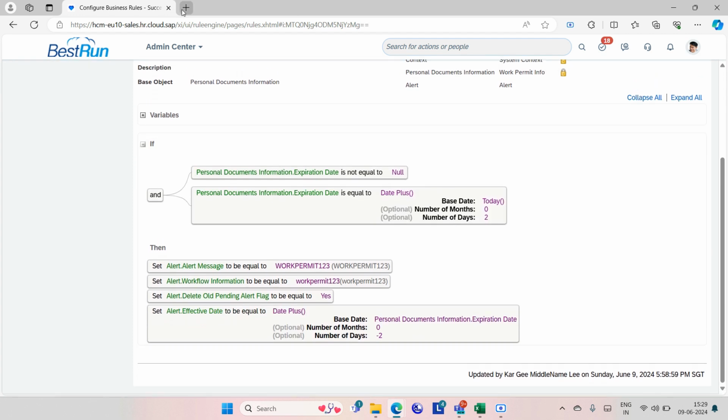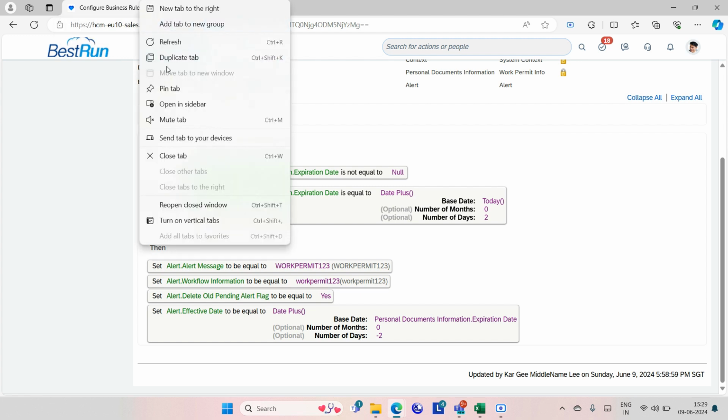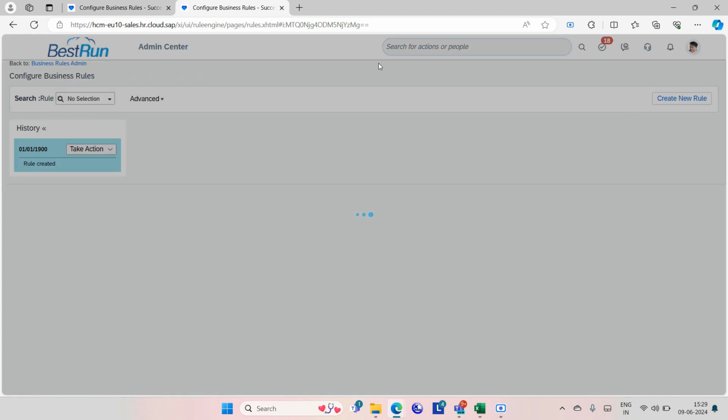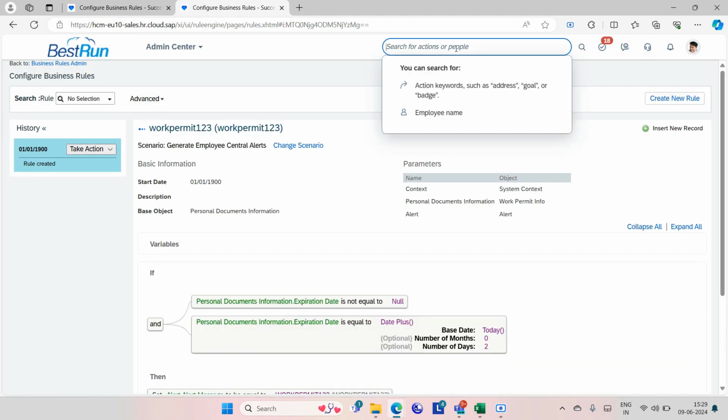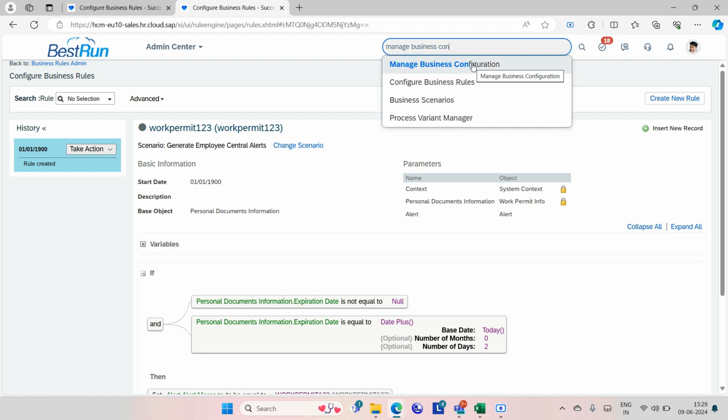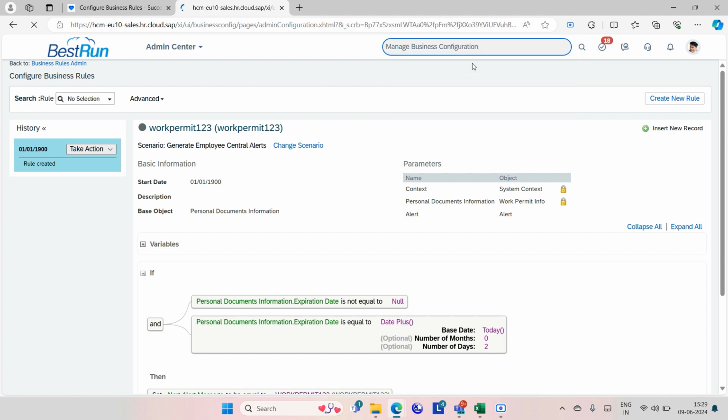So this is the business rule for work permit. Now the main step is assigning the business rule to manage business configuration under the work permit portlet. So let's duplicate this tab and let's go to manage business configuration, which is used to configure section data model and contain specific section data model, that is person and employment objects.